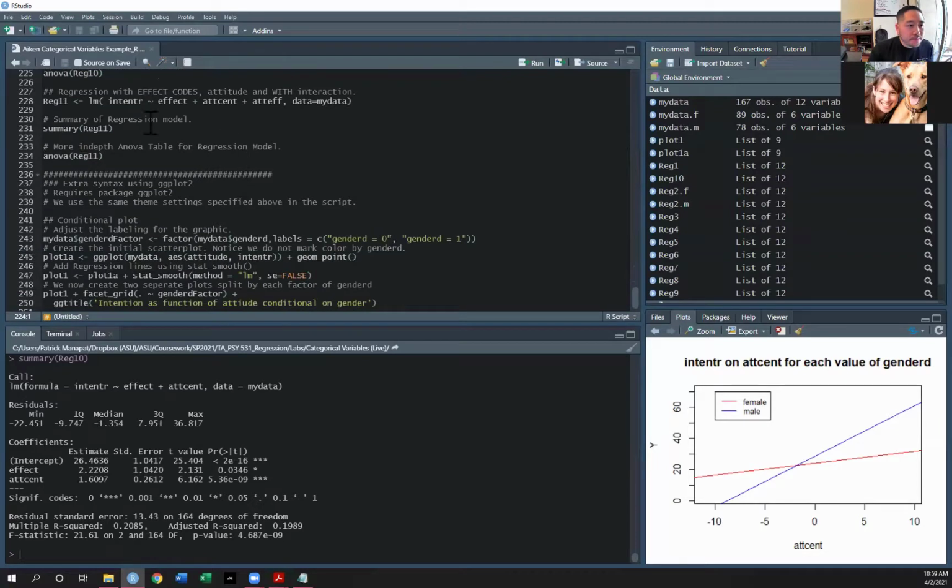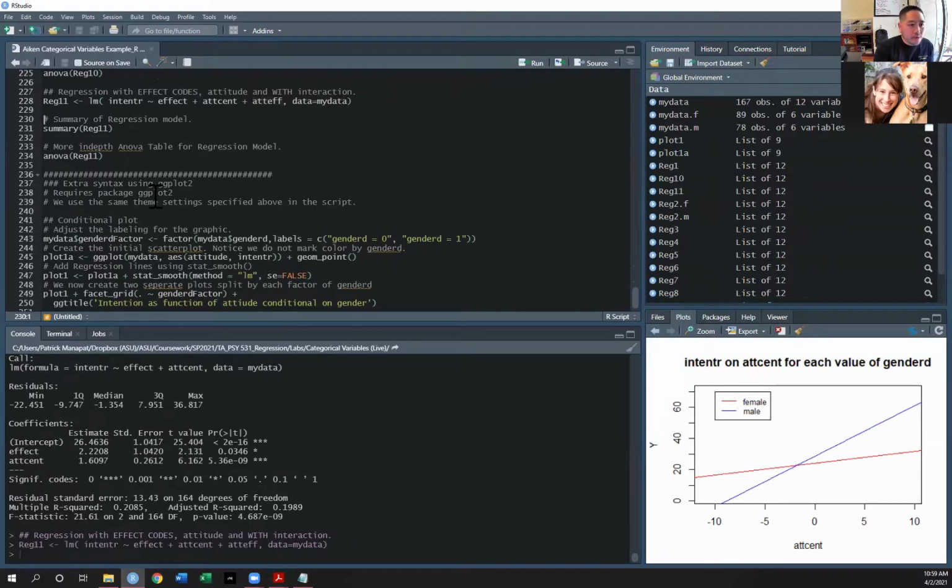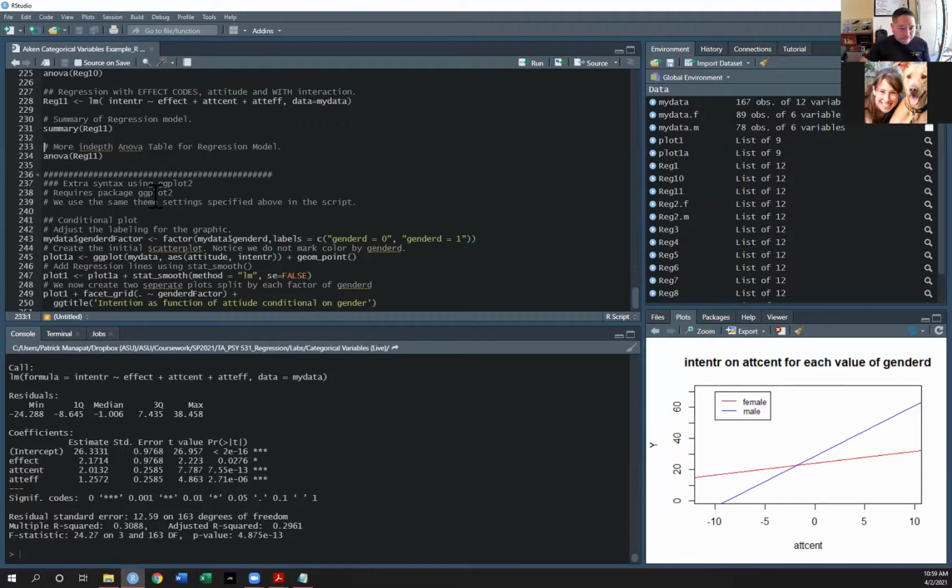And finally, we have our final regression model here where we will add our interaction term. So we're now including the effect coded gender variable, centered attitude, and then the interaction between the two variables. And then I'll go ahead and request my coefficients. All right. So the coefficient corresponding to our gender variable, that's effect coded, is significant. Centered attitude, the coefficient for that is significant, and then the interaction term is also significant.